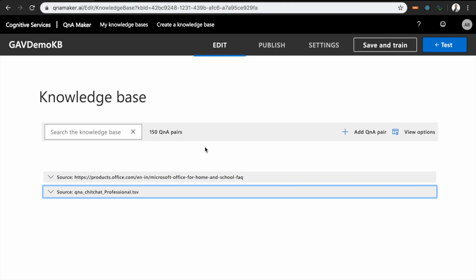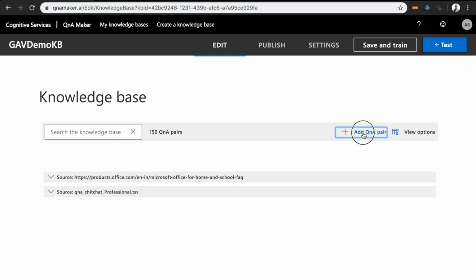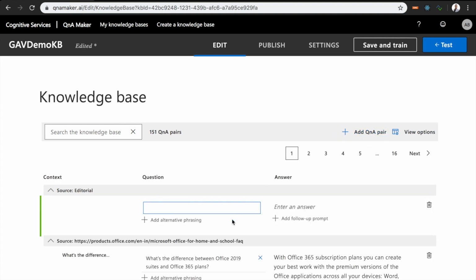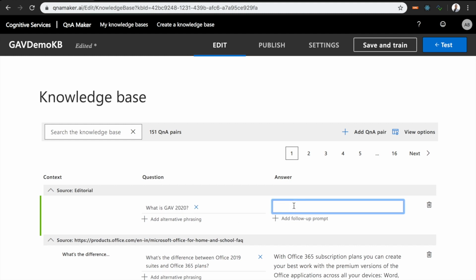Cool. So now for the third option, to add more knowledge and more QnA pairs to this knowledge base. So that's the simplest one actually. If you click on this add QnA pair here, you can just simply type in your question and answer here, and that would be added to the knowledge base. For example, I add in a question here, and the answer would be that's it. So I have added one question and answer here, and now I can save and train my knowledge base.